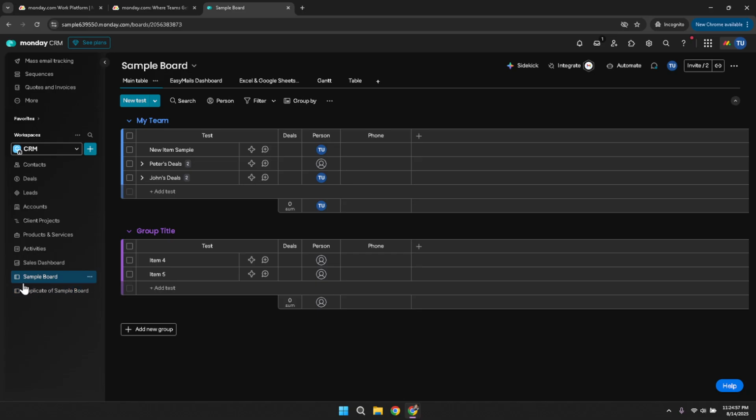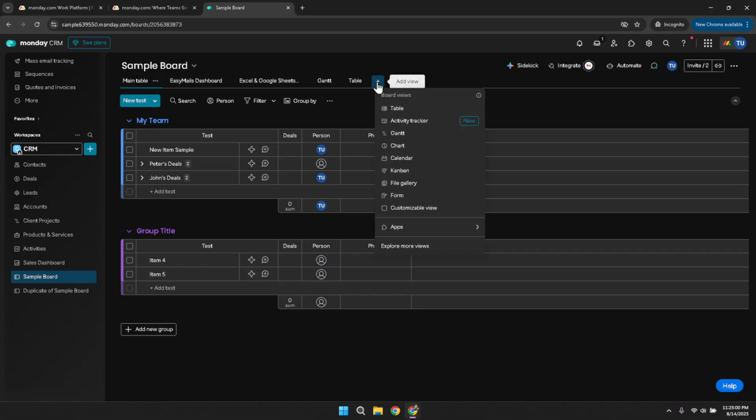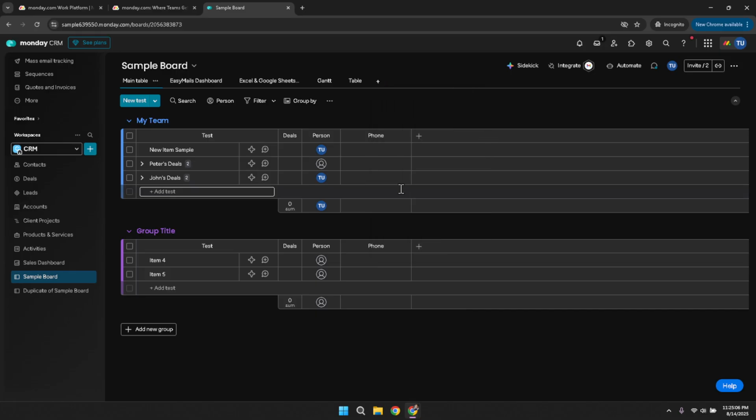With your board open, look toward the top banner for a small plus icon. This button allows you to add a new view to your board. Click on this icon and a drop-down menu will appear, showcasing various view options available to you. In this menu, locate and click on the Form option. Selecting this will enable a form view for your board.